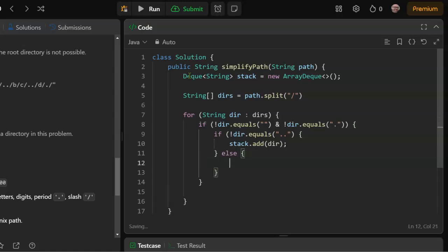If it is equal to a double period, we're going to pop the stack, but only if it's not empty. So let's say if the stack is not empty, not stack is empty, we will do this, stack dot pull last.